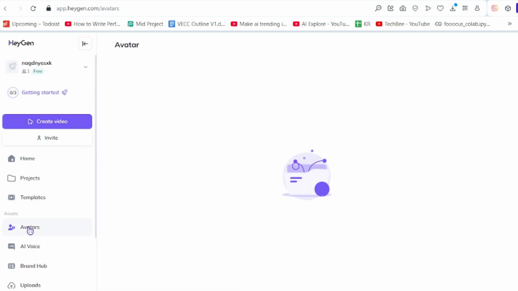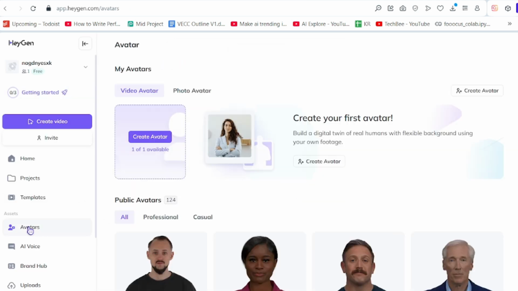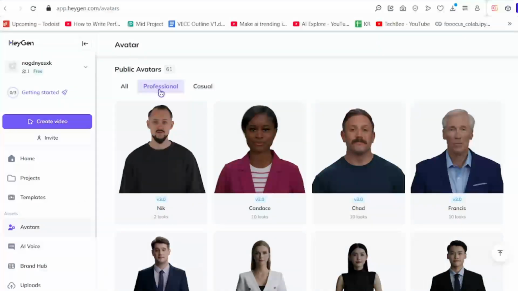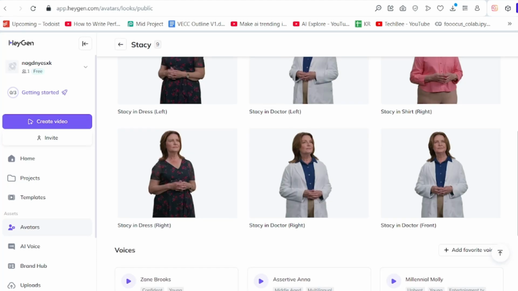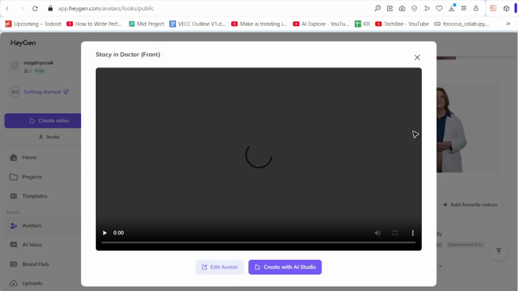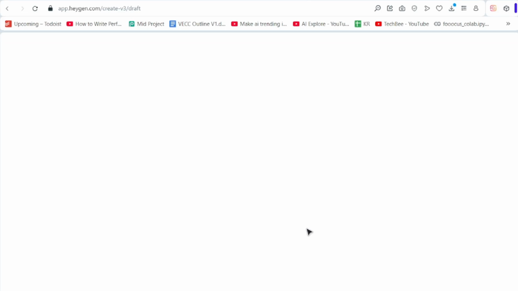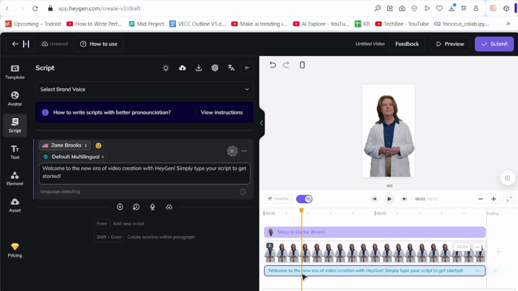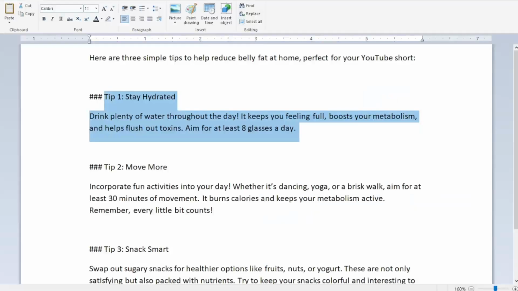In the left, click avatars. Now select professional. Okay, just select a doctor avatar. Now click on create video with this avatar. Okay, we are on the dashboard. First of all, I have to paste here script.